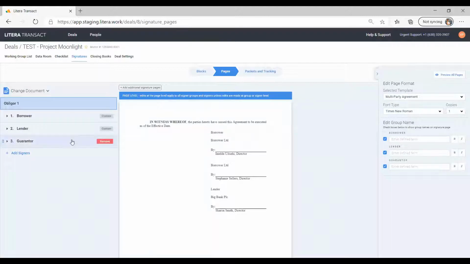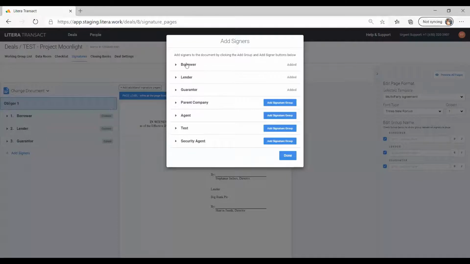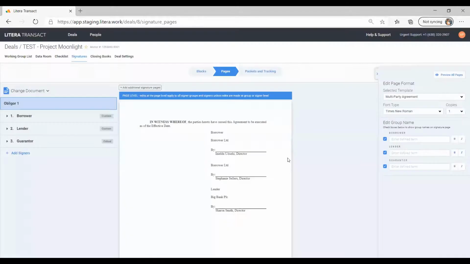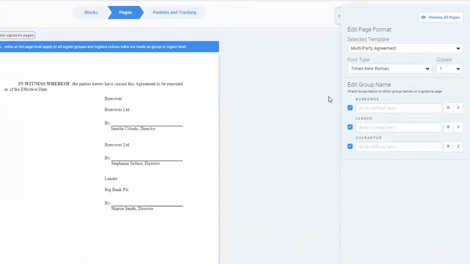All you have to do is first identify your signature groups. These can be copied from previous deals or the working group list. And then you assign signature groups to a document. Any change to the specific signer's information needs to be input only one time, and Transact will populate that information into all documents pertinent to that signer. Not only does this free you up to focus on the more substantive tasks of your deal, but it also prevents against embarrassing errors. This allows you to navigate last-minute changes with ease.